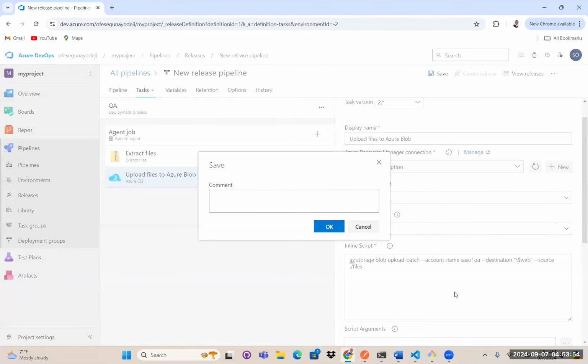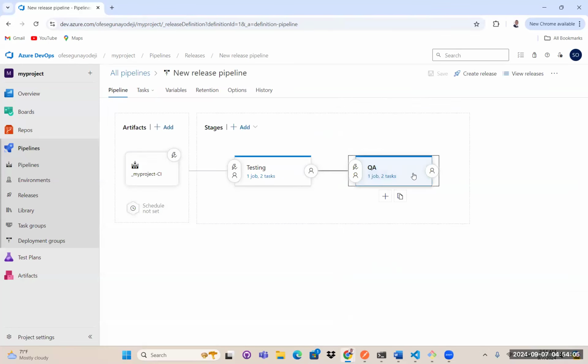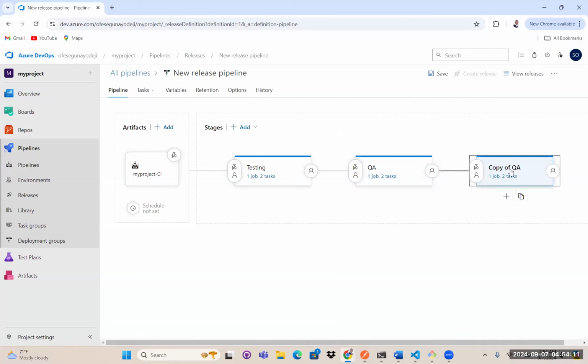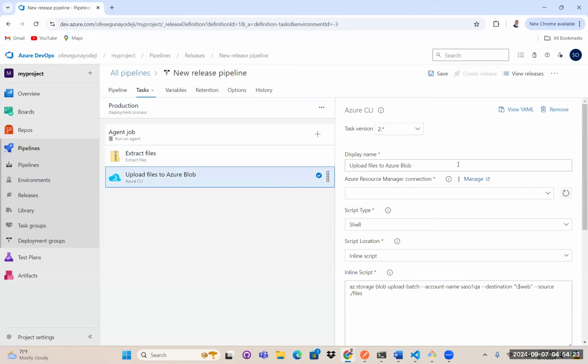just save, and then we are going to create the production stage as well, right? So create the production stage, come to pipeline, and then I'm just going to clone the QA stage. Just clone it, click on tags, then I'll change it to production.